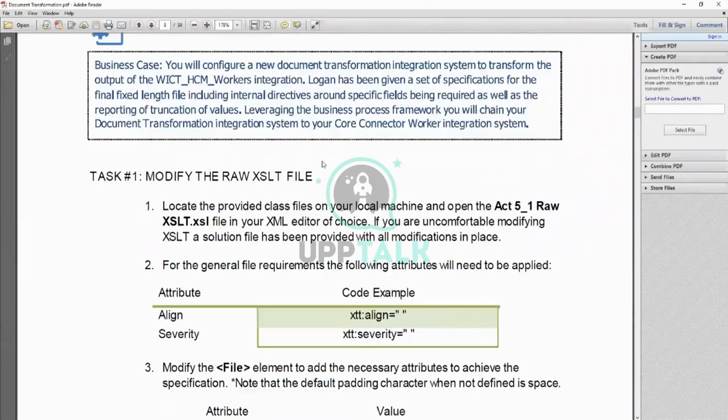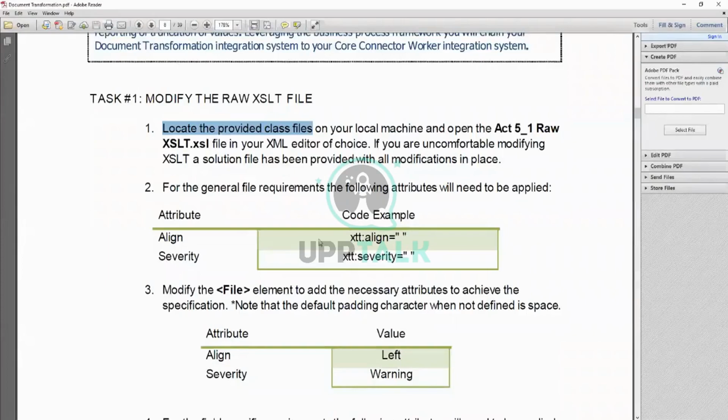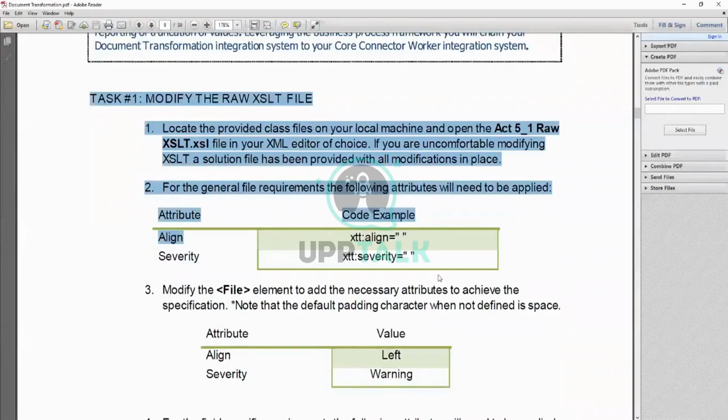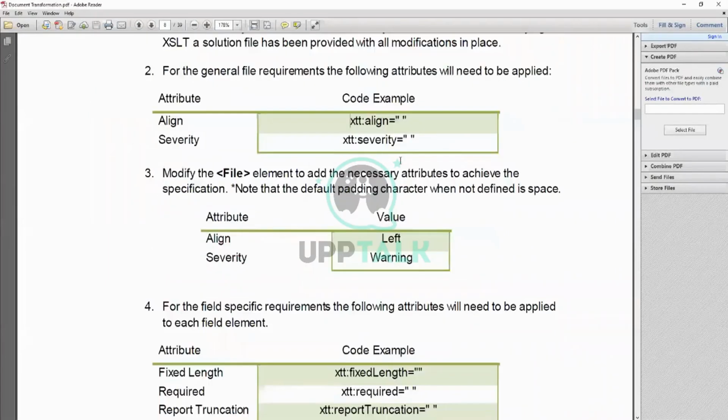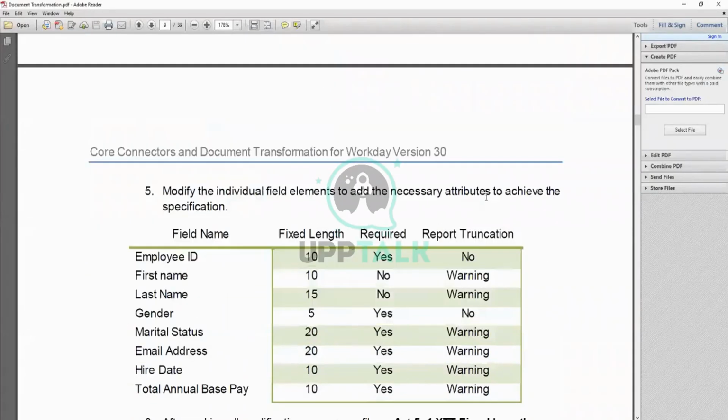Then this is a kind of activity, where it is written to locate the provided class files on your local machine. That's not present, but I would say go through this to see how they have explained the functions. And apart from that, you already have the file that I've shared. It has those details.